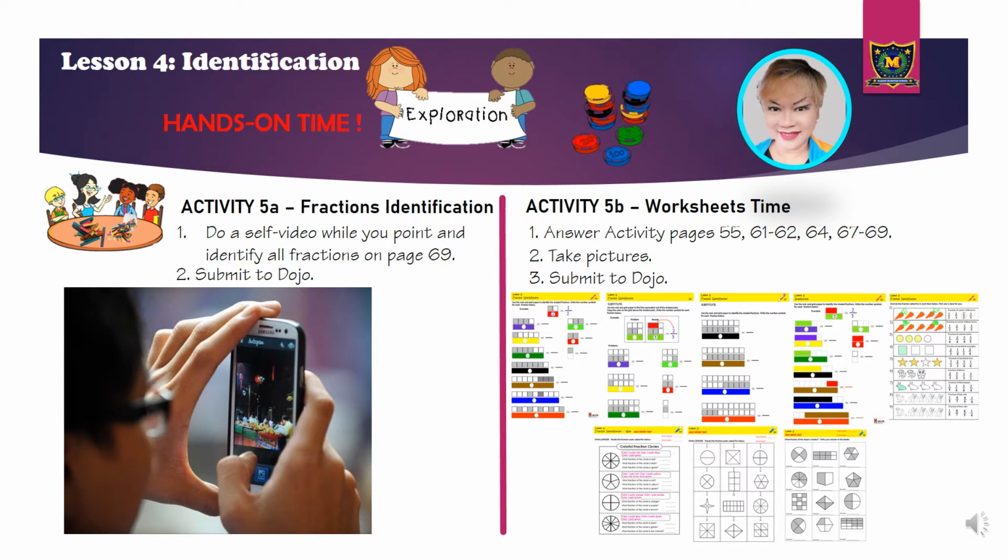Alright, for your hands-on time, activity 5A, fractions identification. What you need to do is do a self video while you point and identify all fractions on page 69. There are shaded parts there, and the ones that you will be counting will be the shaded ones. And then you need to submit to Dojo.